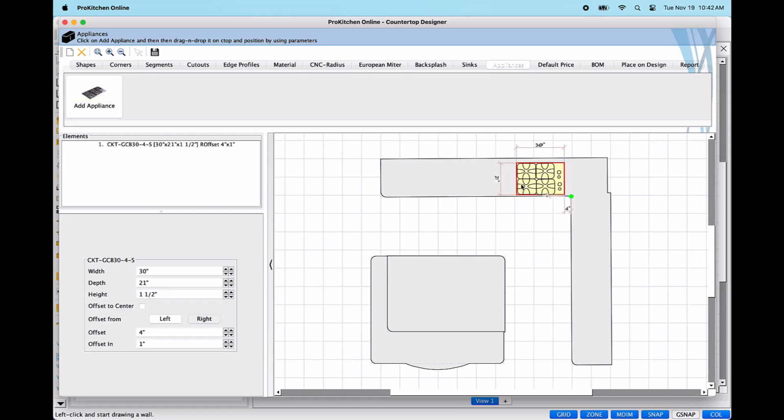Once you left-click to secure the item on the countertop, you will be able to adjust the dimensions of the object, although if you are utilizing a manufacturer-specific item, any dimensional changes here will be for visual purposes alone. You will also again be able to adjust the left, right, or center offset and offset in dimensions as demonstrated in the cutout section earlier in this video.